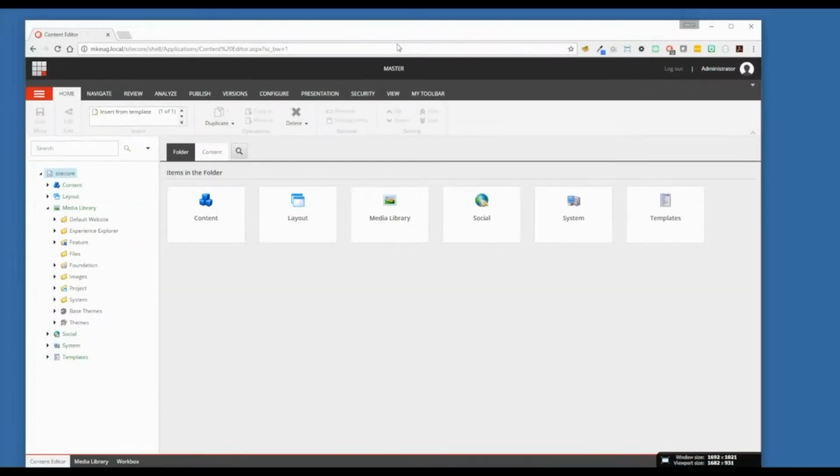So I have a site. This is a brand new install of Sitecore 8.2, update 2. I did, let me make sure I'm logged in, I did install SXA already, so that's installed. But other than that, it's got PowerShell and SXA, and otherwise it's a clean install.